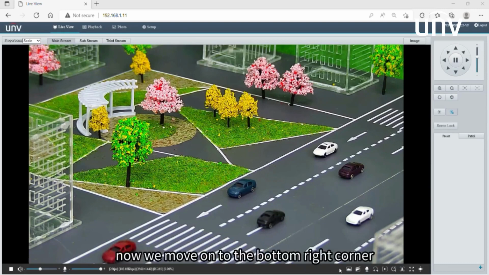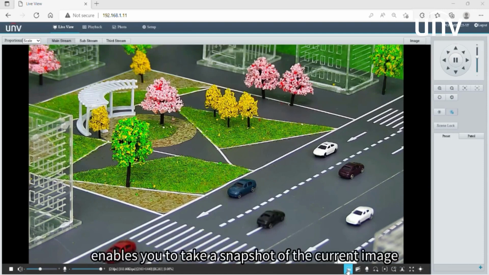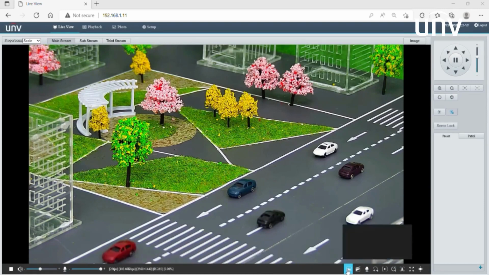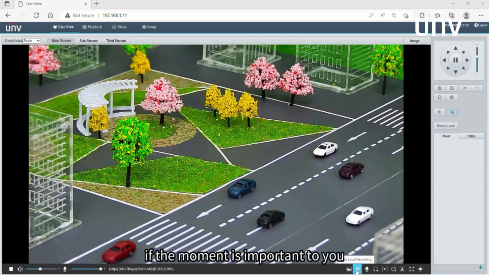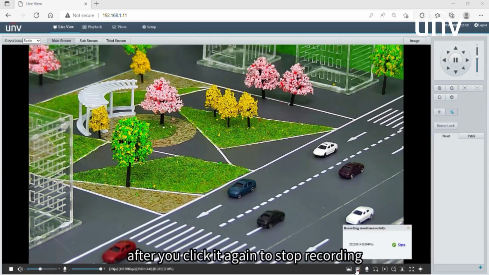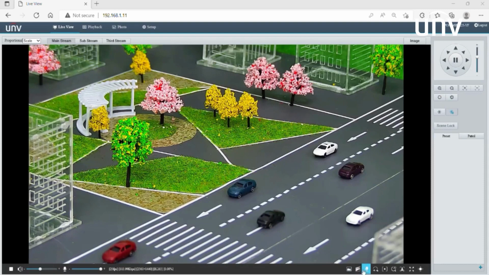Now we move on to the bottom right corner. Snapshot icon enables you to take a snapshot of the current image and save it on your PC. If the moment is important to you, you can click this icon to start recording, which can also be saved locally after you click it again to stop recording. Click here to start audio communication between the PC and the camera if your camera supports two-way audio.